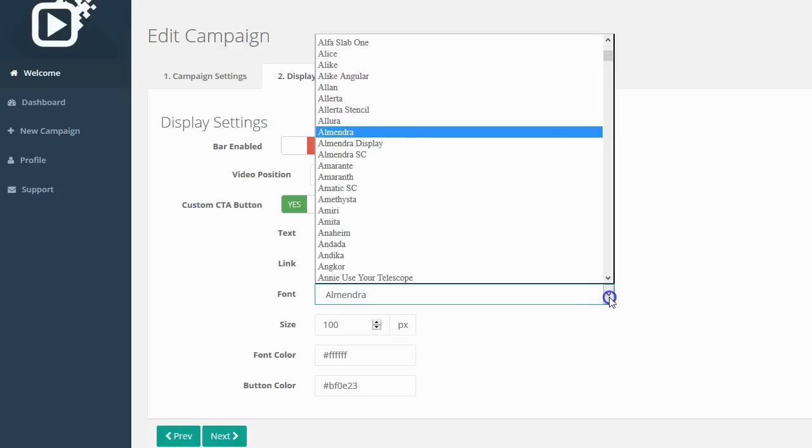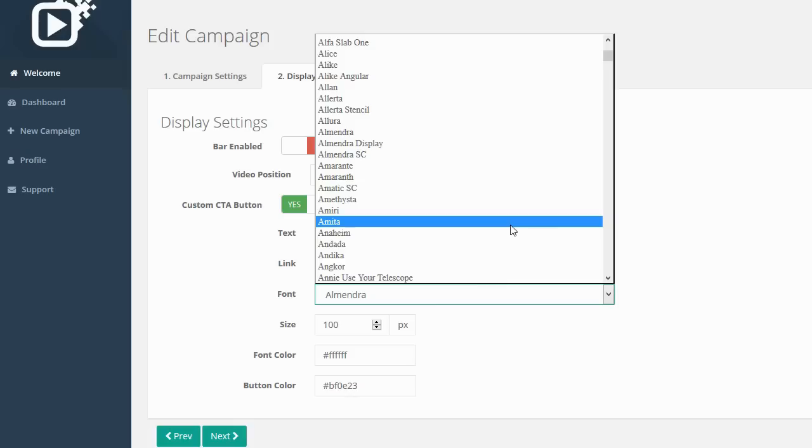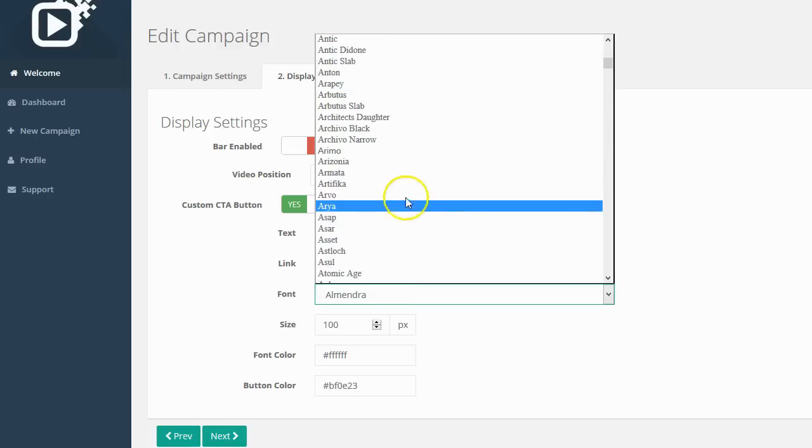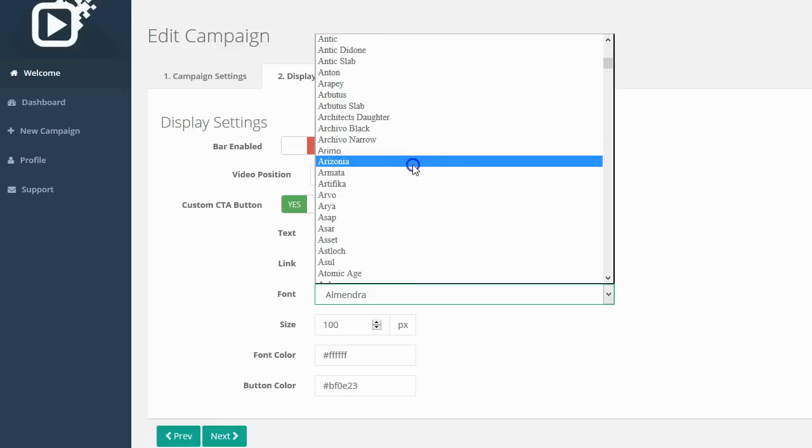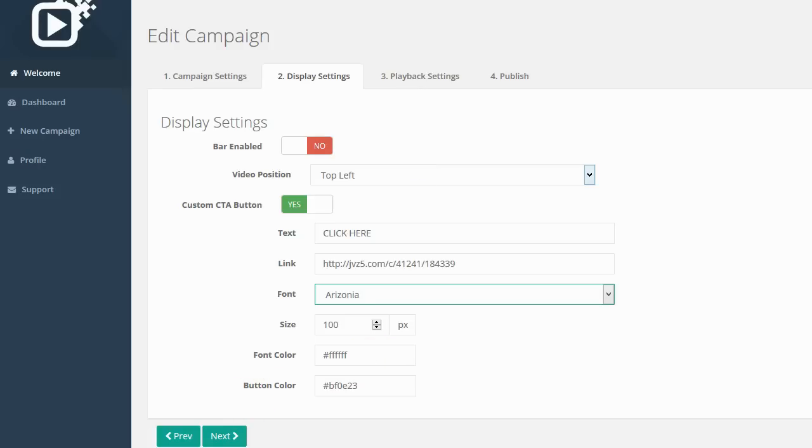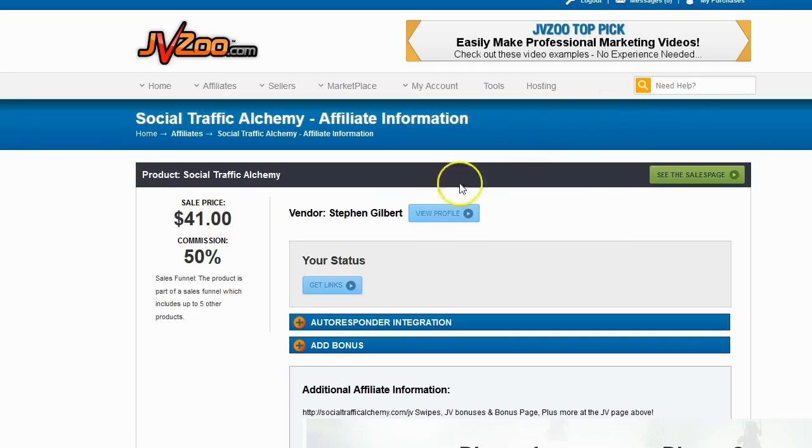The way it is right now, there's all these fonts available to me, but I don't really know what they're going to look like until I actually finish setting everything up. So I'm just going to go ahead and pick one at random though. Arizona sounds interesting. And you know what? Also, I'm going to change this link because I think this is the wrong link. So let me get the right link here.